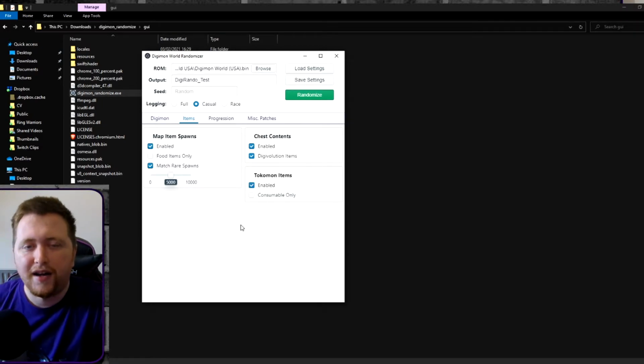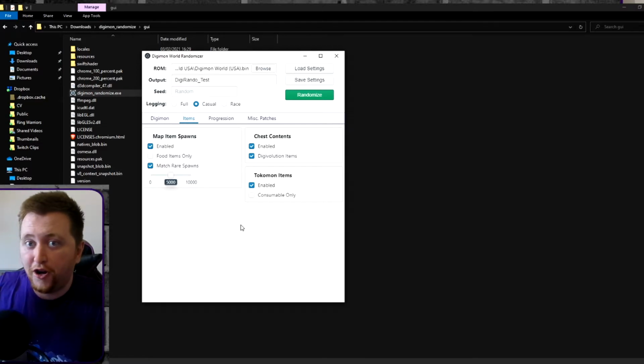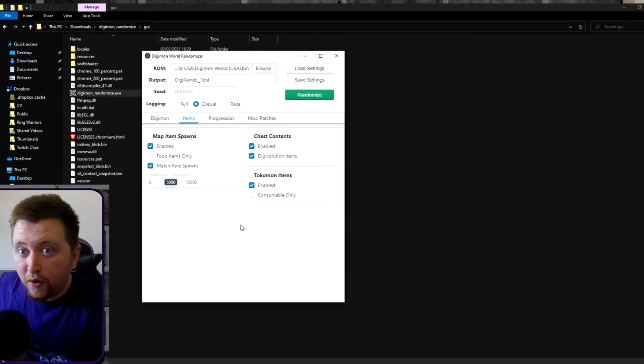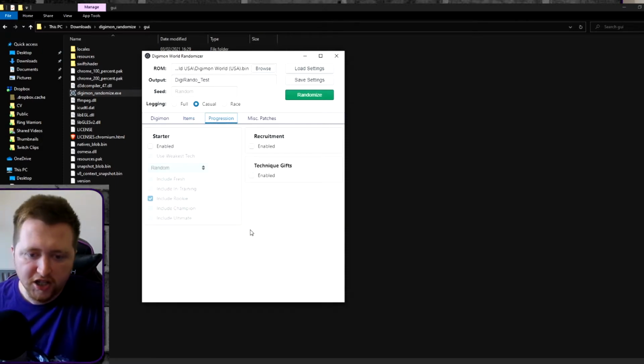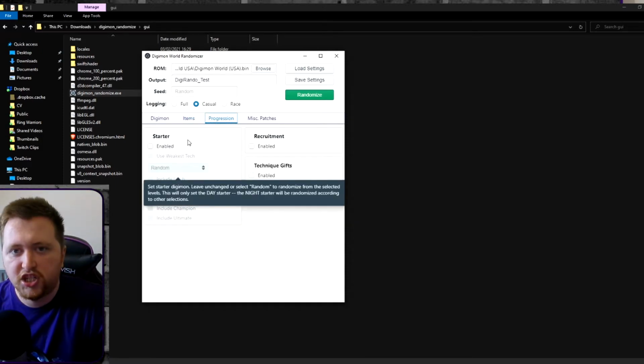This randomizes the items that Tokamon gives you at the very start of the game. I highly recommend this because some of the items Tokamon can give you can be utterly outrageous, including early rain plant, early chips, early sirloins, early anything. And you can also change this to consumable only, so that Tokamon will only ever give you consumable items, and that's it.